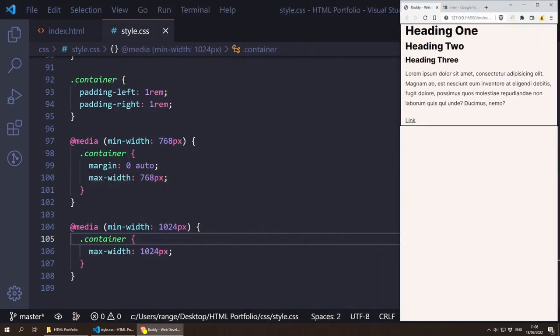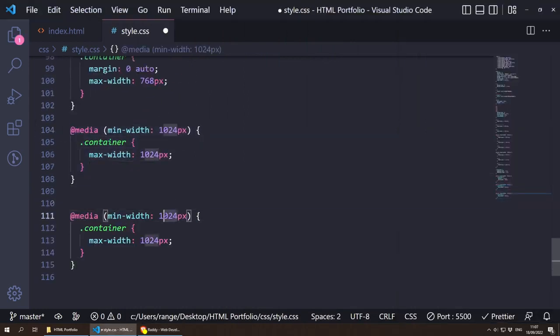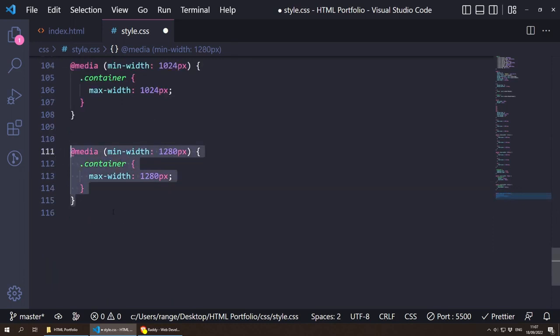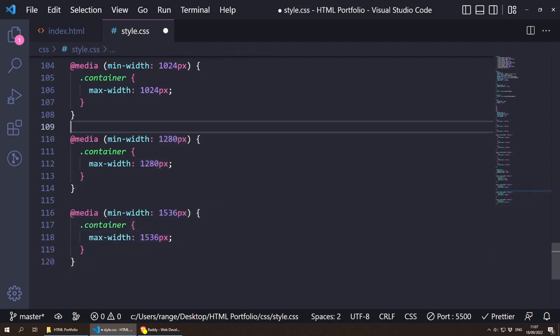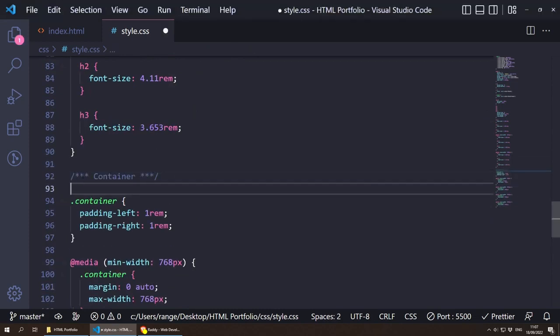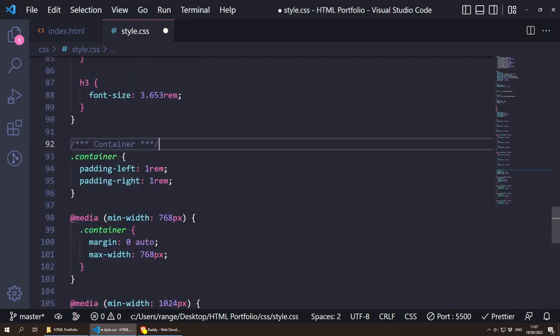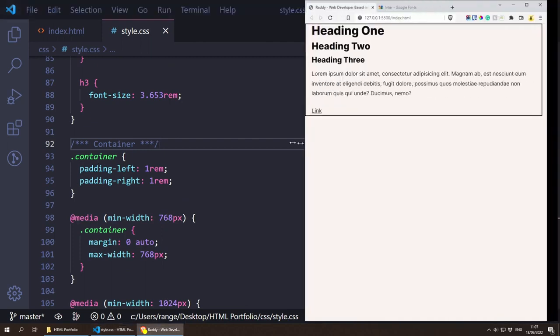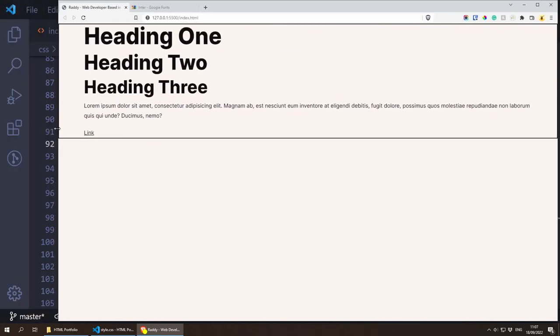Perfect. And I'm thinking of creating 2 more. So I'm going to do 1 here, and this is going to be 1280, copy, paste, and then 1 more, 1536, copy, paste. And that's it for the container. To make things a little bit clearer, I'm going to put a little comment here with slash and 3 stars container, and that's it. So here is our code for the container. We should be good to go. If I go up just to make sure that everything is working, perfect. As you can see, it's not full width and it's constrained in the middle, which is exactly what we want.